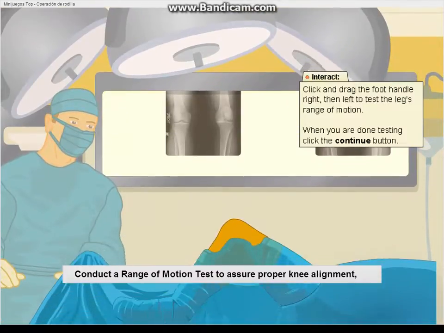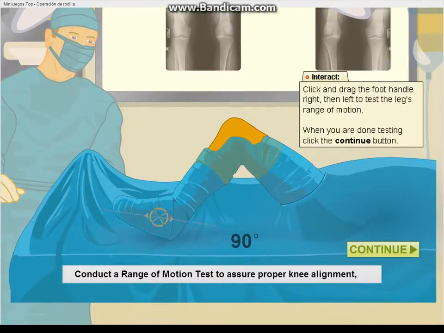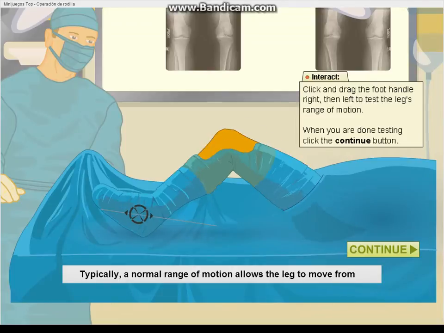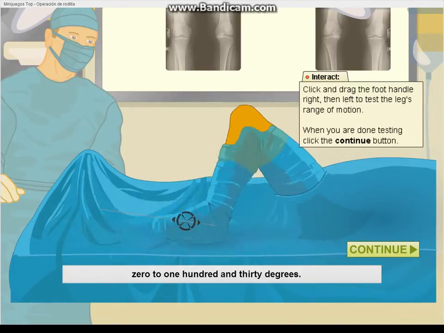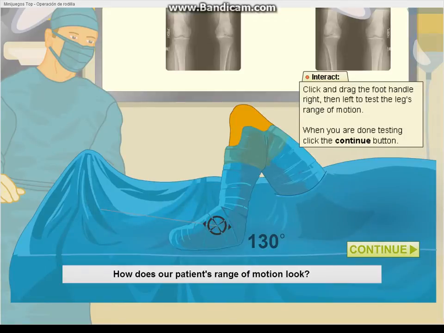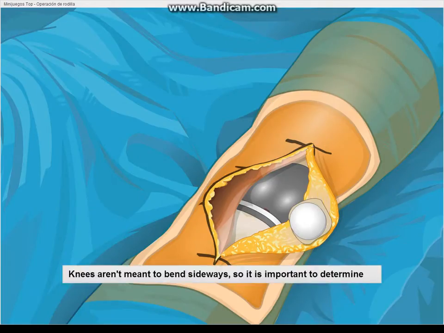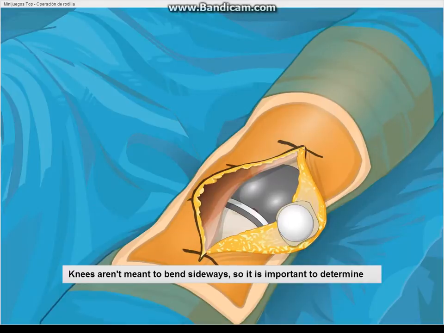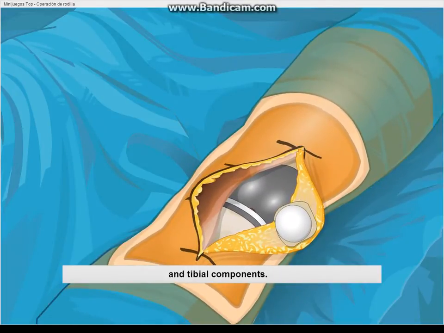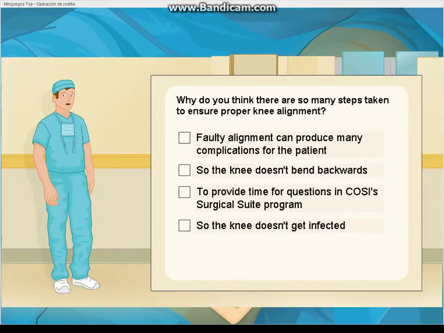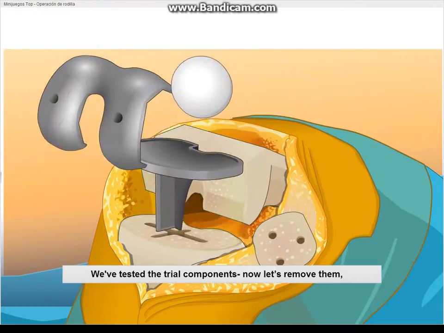Conduct a range of motion test to assure proper knee alignment and successful prosthetic fit. Typically, a normal range of motion allows the leg to move from 0 to 130 degrees. How does our patient's range of motion look? Knees aren't meant to bend sideways, so it's important to determine whether there is a gap or space between the femoral and tibial components. There's no noticeable gap, so why do you think there are so many steps taken to ensure proper alignment? We've tested the trial components.